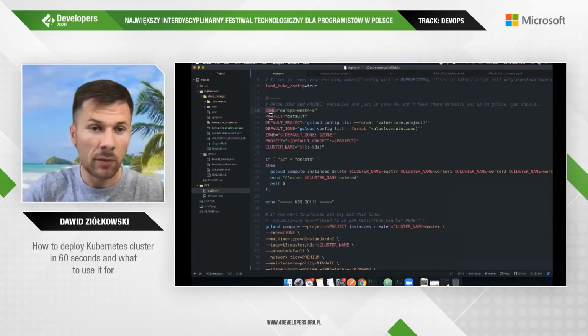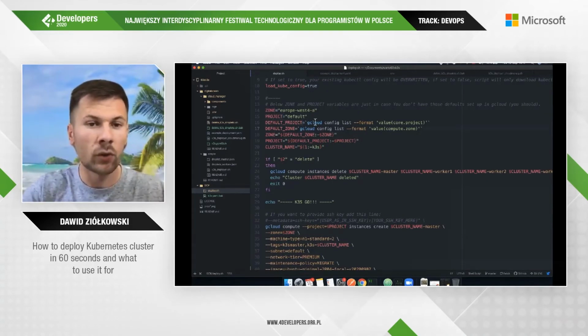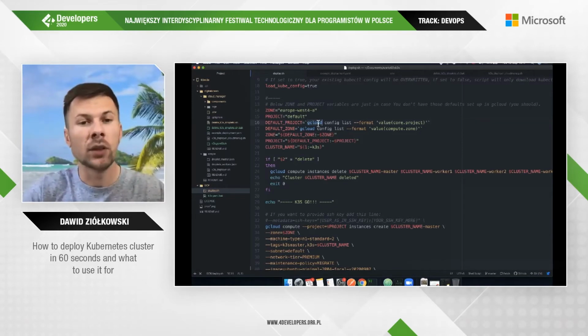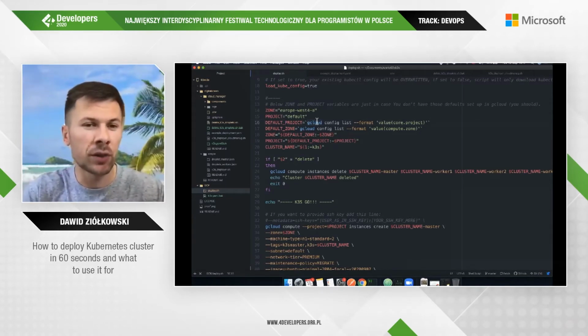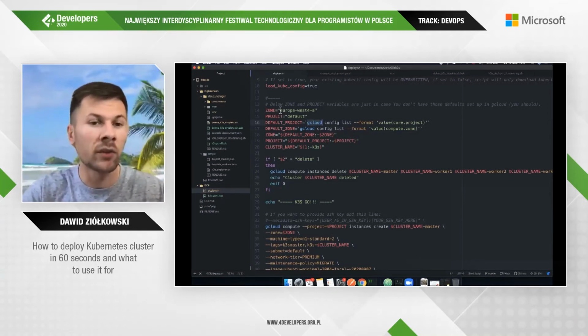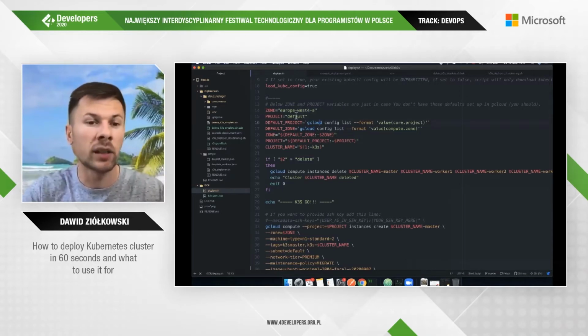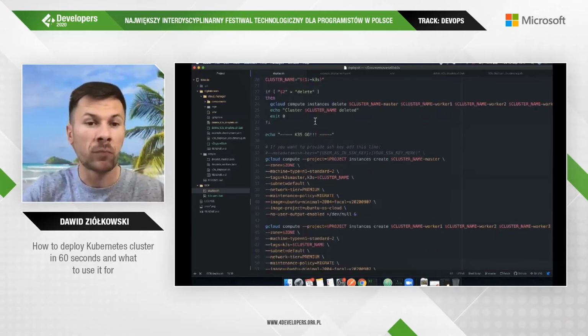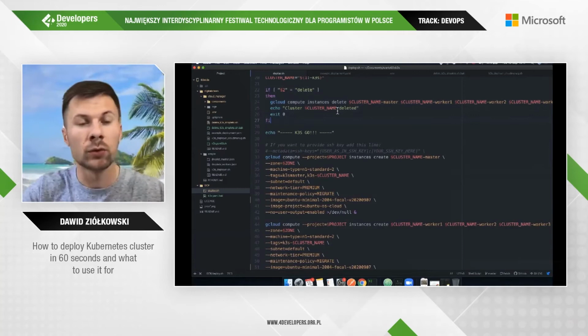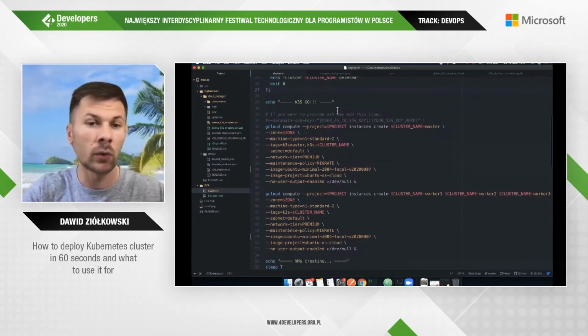Then I'm saving some variables which are required for gcloud. Basically, I assume that if you want to use this on Google Cloud, then you're probably already using gcloud, right? And if you're using gcloud, then you probably have a default zone and project set up. If not, then the script will set this for you. And then one if to delete the cluster afterwards if you want.